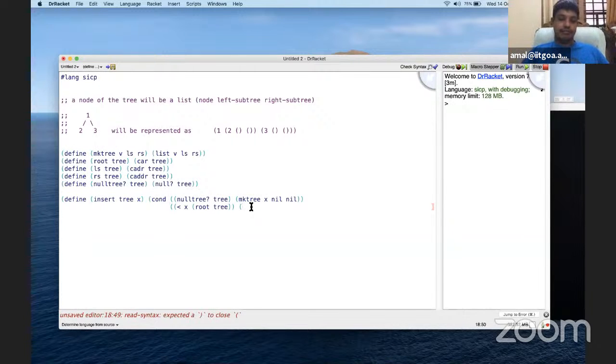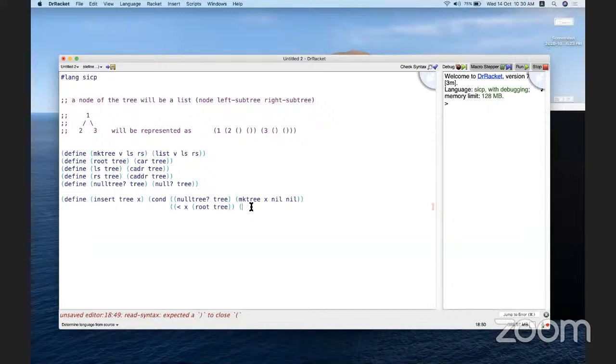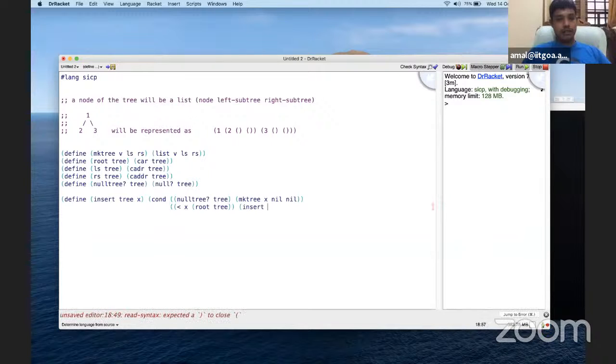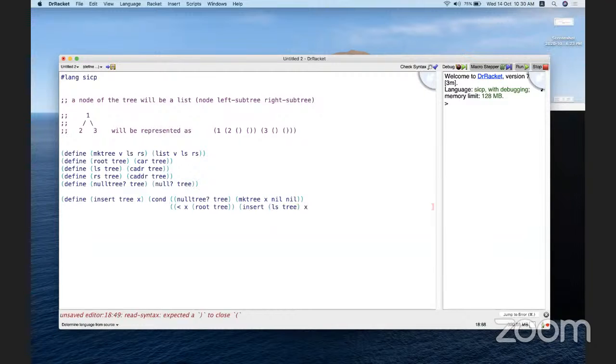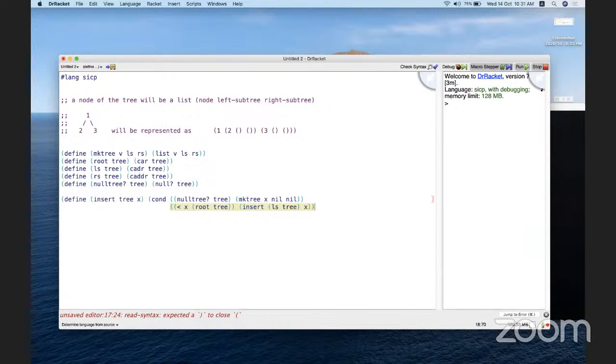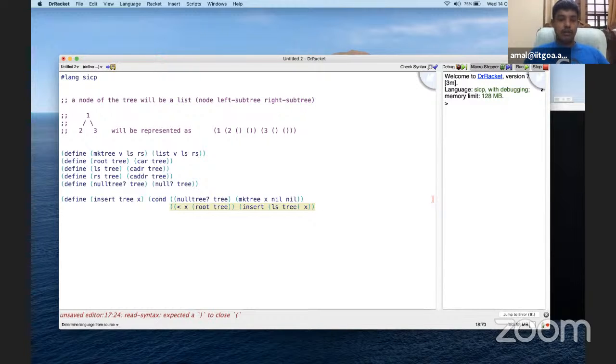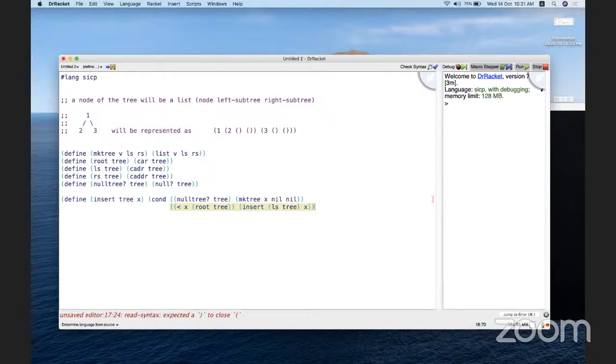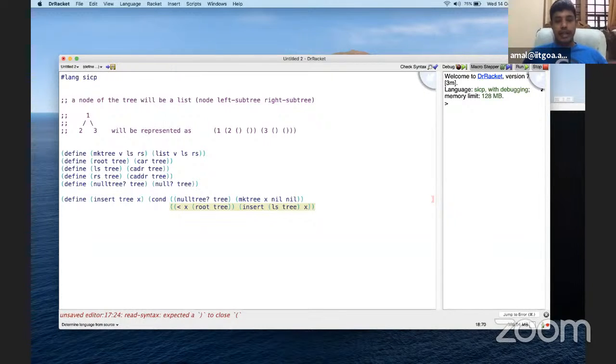So what should I write here? Insert ls tree x. Now, okay. So in that case, what will happen? It will call this function again, sir, right? Yeah, it will call with the left subtree. But ideally, what do I want? Ideally, I want to return a tree. My tree insert function takes a tree and returns me another tree where the X is inserted.